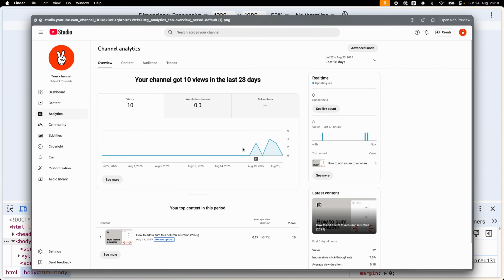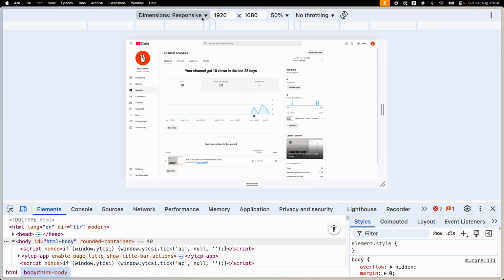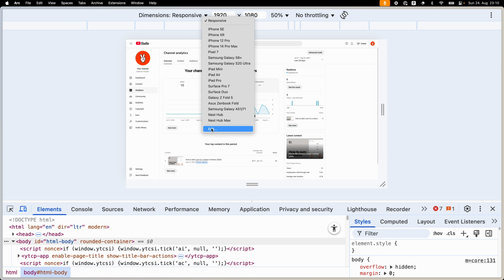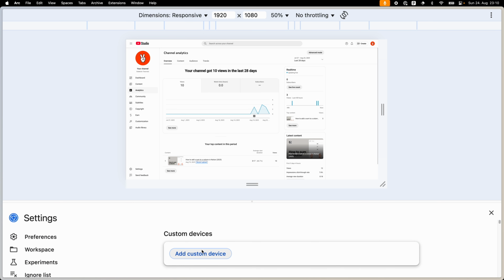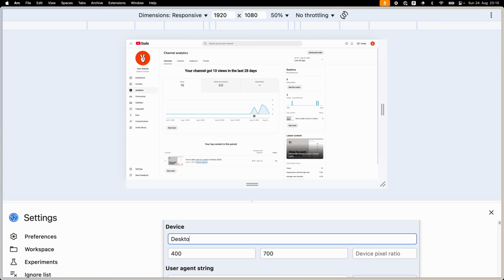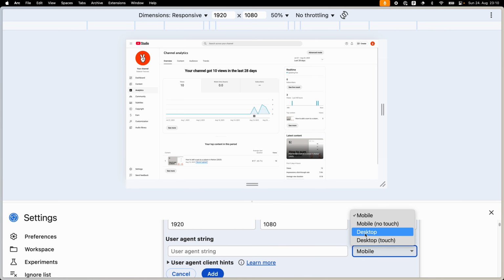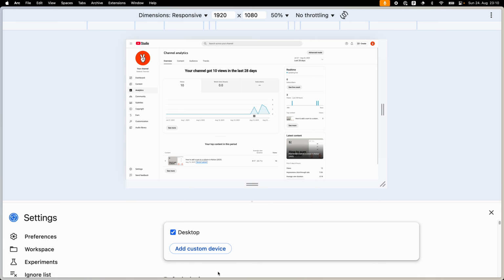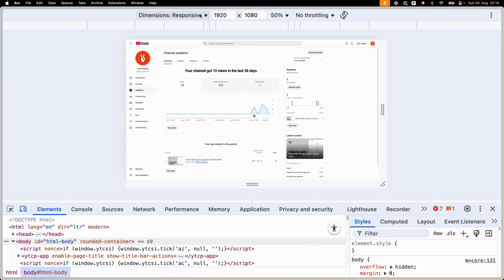I want to also add this as a preset. So let's click on the presets drop down again and select Edit. Now select Add Custom Device, give it the name, set the dimensions, pixel density, device type, then click Add. If you want to have larger screenshots, you can increase the pixel density.